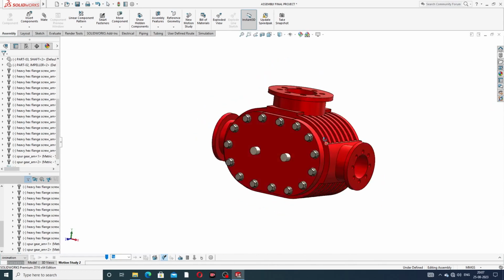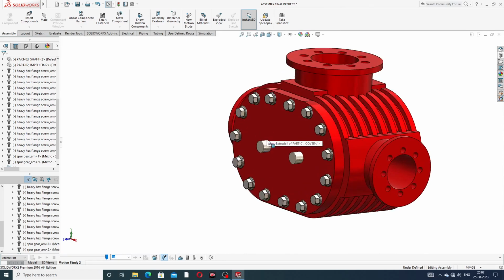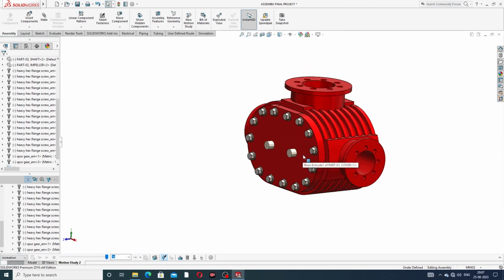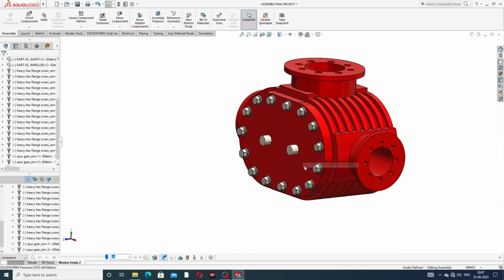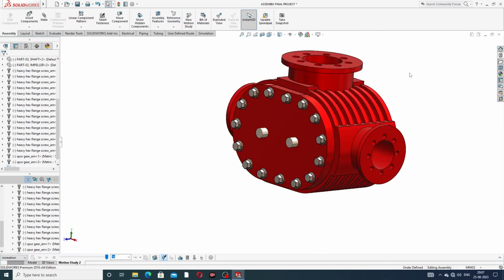Okay, this face is looking perfect, and this face is very nice looking here. And at first, use an exploded view.